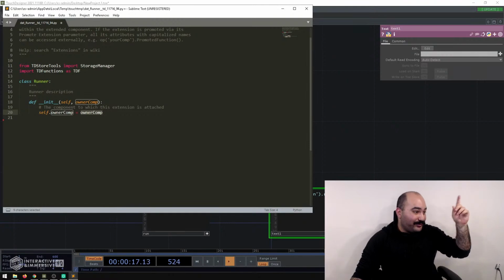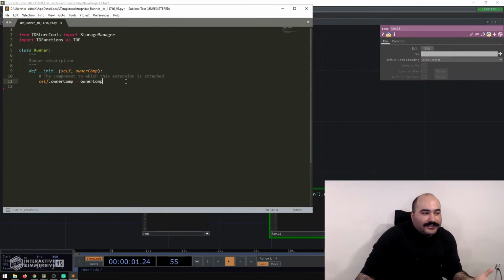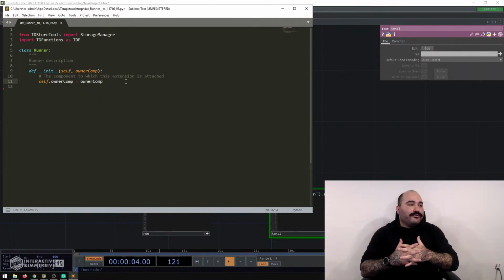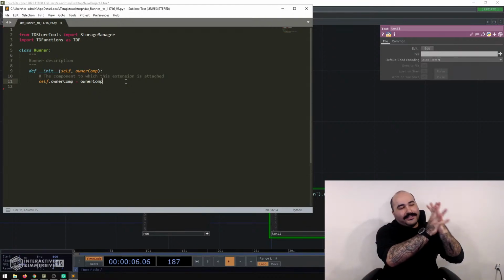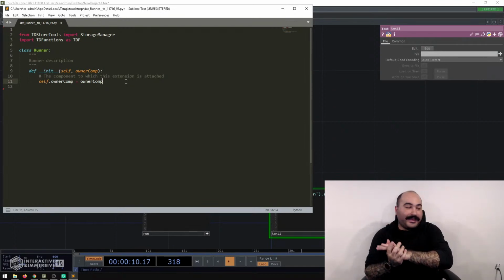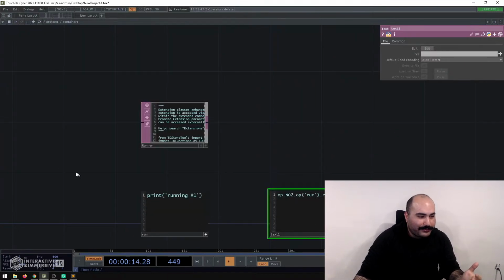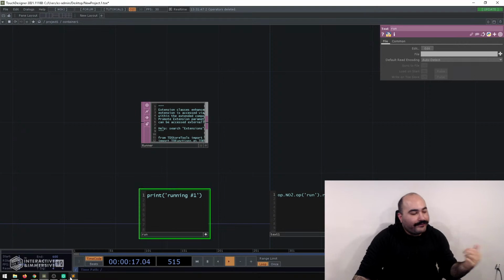I'll leave self.ownercomp equals ownercomp. And then if we were going to do something similar to what we did before, really what we're doing is adding functionality to the class, and then this class is getting treated as if it's a native class of that operator. So instead of saying, okay, I have this script called run, maybe I'll make a function called run here.